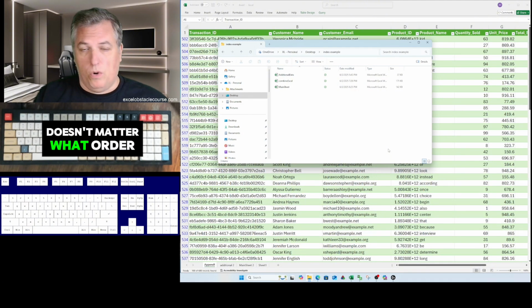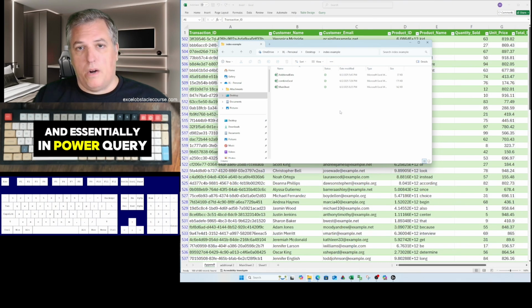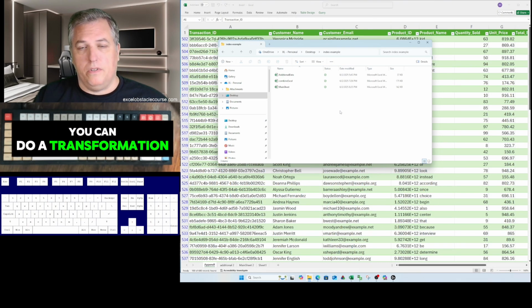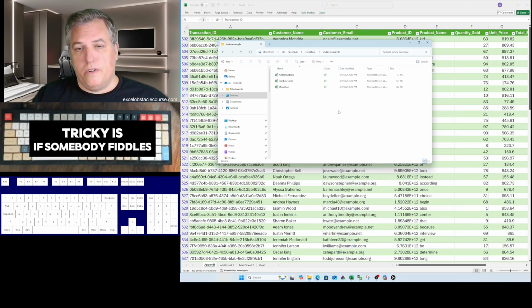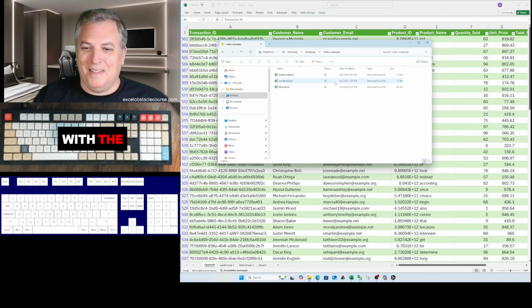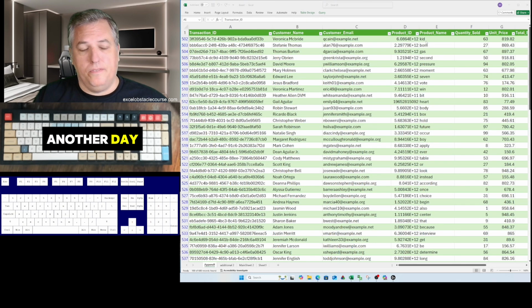the same, doesn't matter what order. You can just add them to this, and essentially in Power Query, you can do a transformation in order to collect all the sheets that are new. Now, how that gets tricky is if somebody fiddles with the location of the files. That's a lesson for another day.